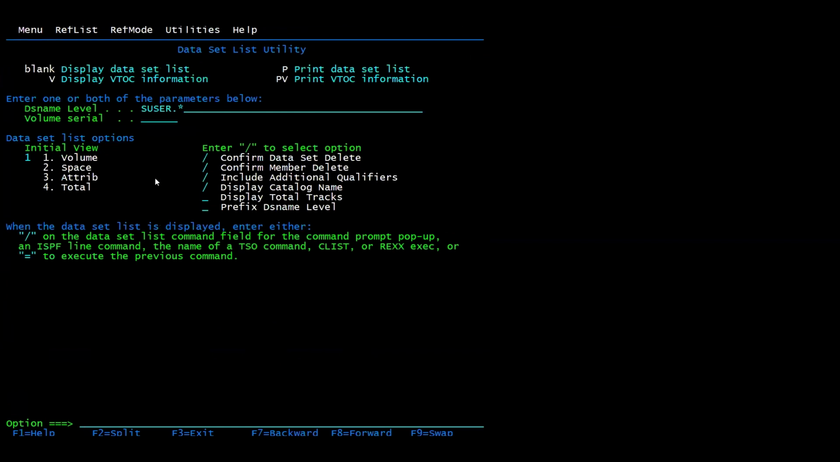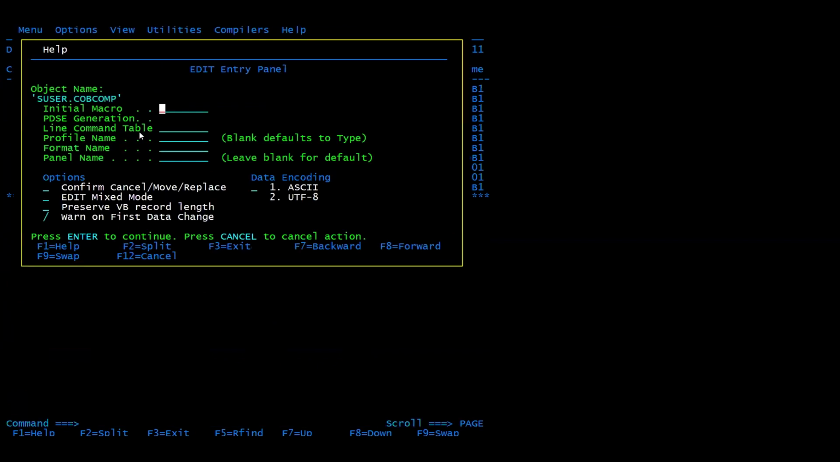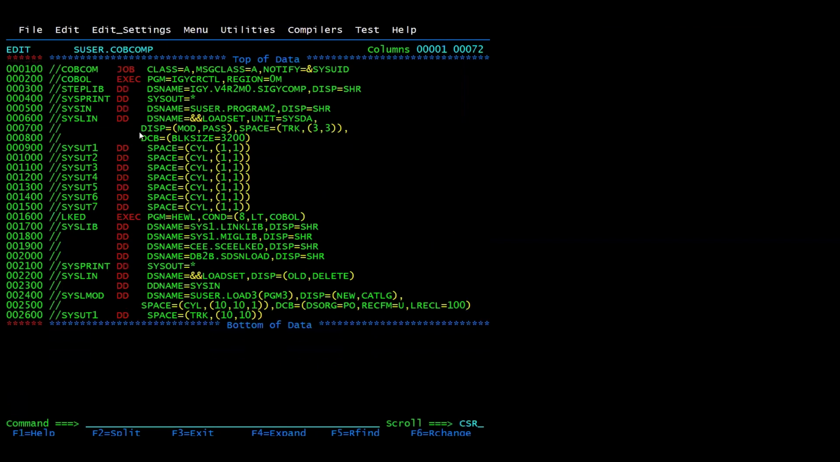Hey, let me check the conditional statement that I have written. Okay, so we have learned about the COND parameter. In this step, I have written one conditional statement on the EXEC statement. Here I have one step which is PGM equals HEWL.